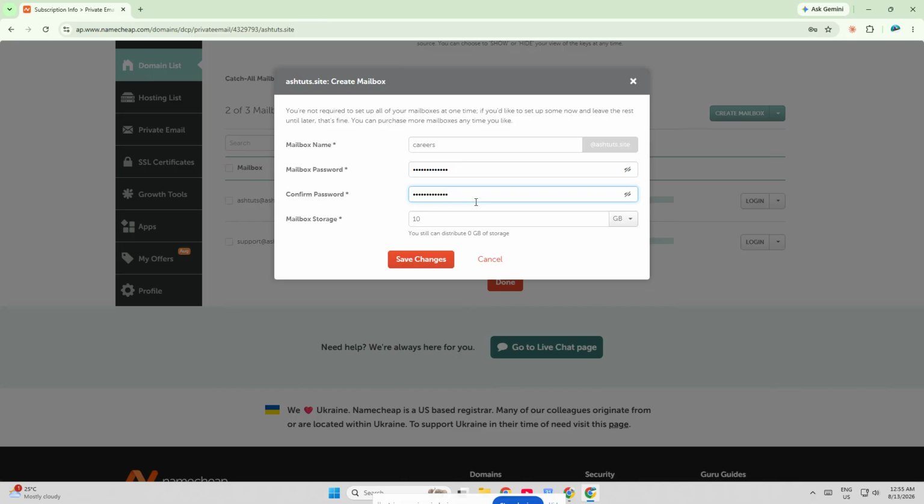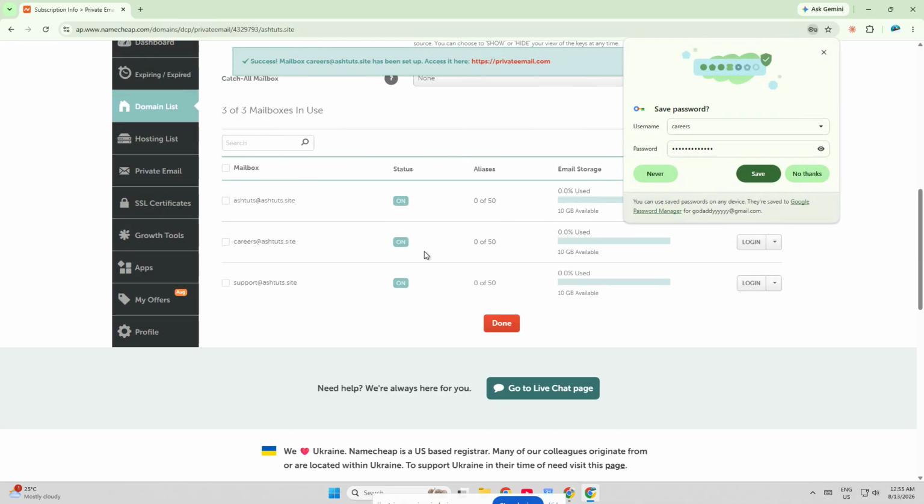Now configure the mailbox storage. Depending on your needs, you can choose the storage amount that works best for your business email use. If you expect to send and receive a lot of messages, it's a good idea to give yourself enough space so your inbox doesn't fill up too quickly. Once everything looks right, click Save Changes. At this point, your mailbox is created and ready to use.